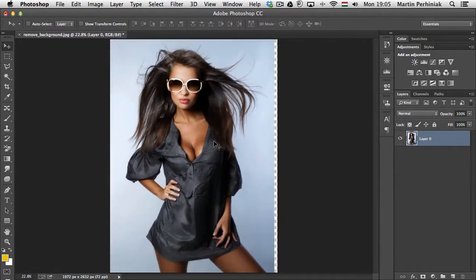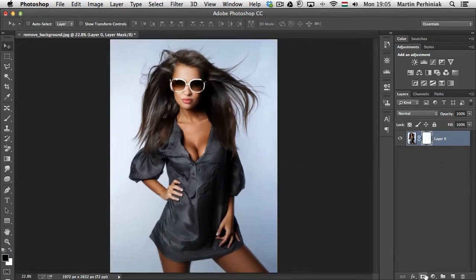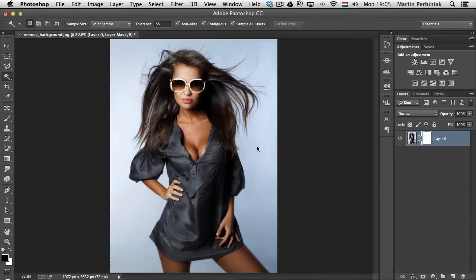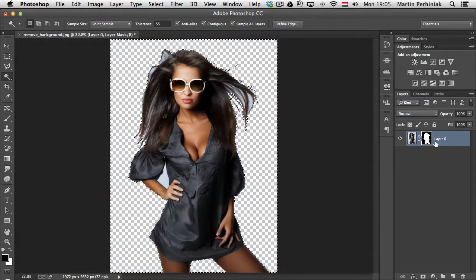If I use a pixel mask, so I just create an empty mask like that, and then use the gradient tool, I can create these nice transitions. And let me again create that mask around the model to remove the background just quickly. I'm going to fill that in with black, and that will be edited here in my mask.